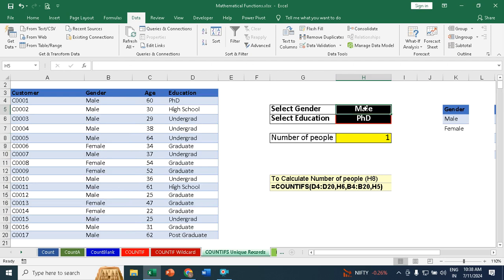So as you can see, it is telling me that for male PhD there is only one person. If I change this to female and PhD, there is nobody. Higher education, also nobody. Undergraduates, okay, graduate, okay. As you can see, it is telling me how many female graduates we have. If I change it again to male, see, it is telling you how many people are in that option. That is the use of COUNTIFS. If two conditions are there, that time you use COUNTIFS.